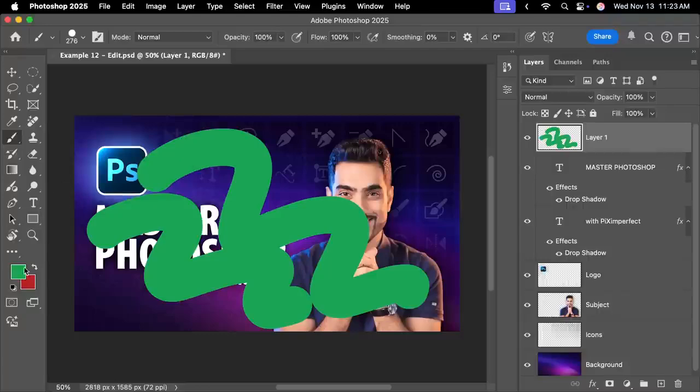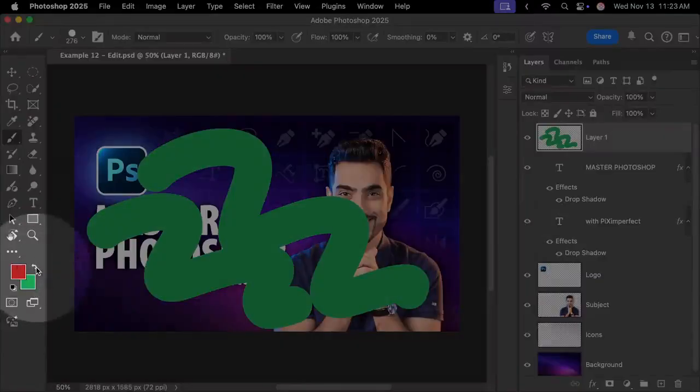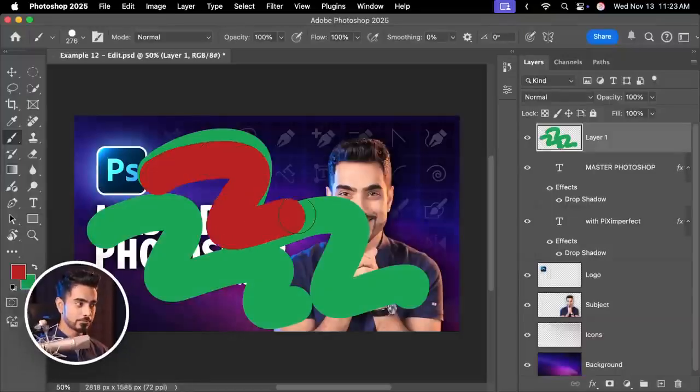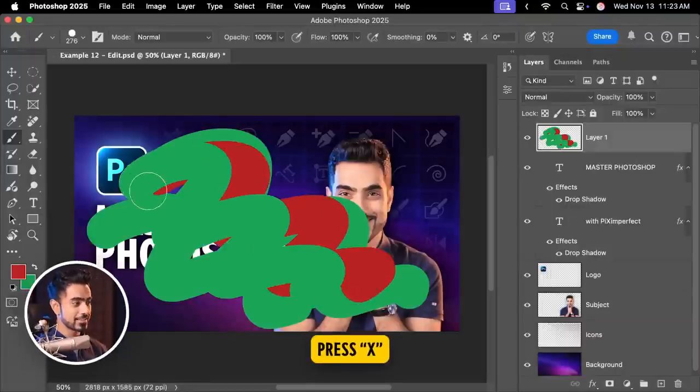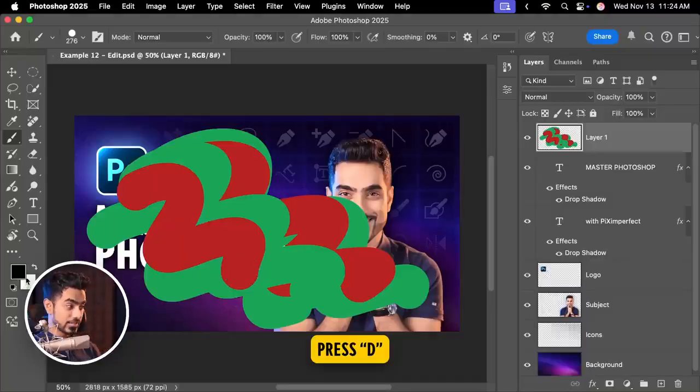Now, the foreground and background colors are very useful when you have to paint in multiple colors. Right now, the foreground color is green, background color is red. If you want to paint in red, press X. This will switch the foreground and the background color. Alternatively, you can also click on this button right here to switch. Right now it is red. You press X, again it's green. Press X, again it's red. Also, if you want to set it to defaults, press D to set it to black and white.